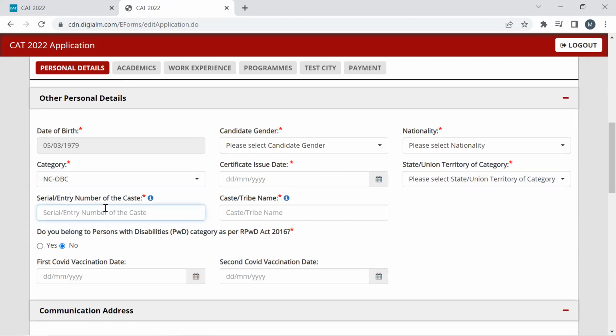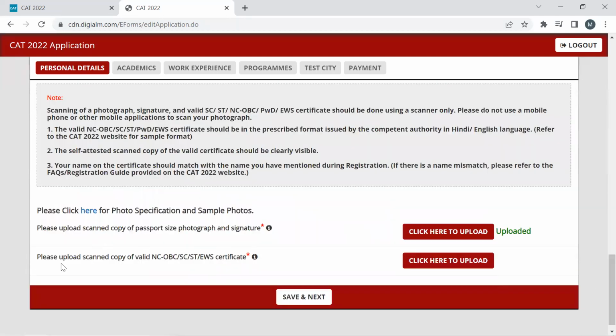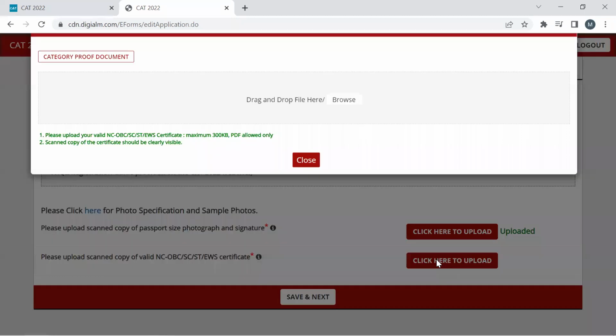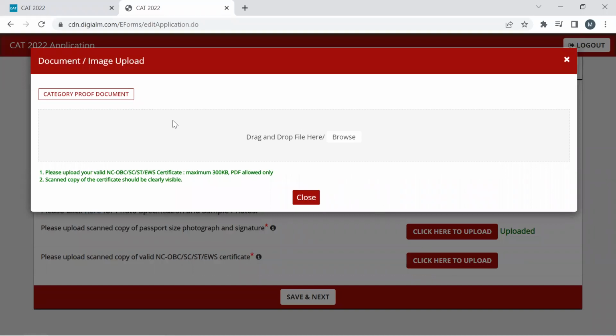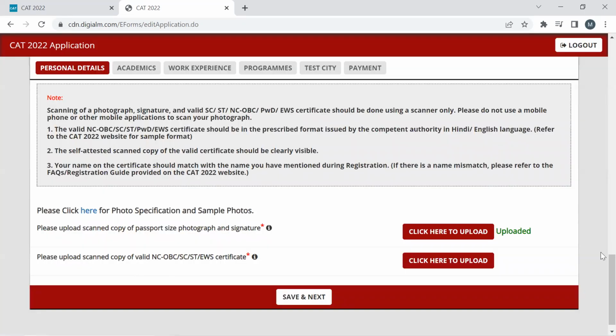You have to enter this also, serial entry number of the caste. So this must be there on your certificate guys, which you can fill in. Then again over here, caste, tribe name, you have to fill in guys. Look, the moment I choose this, you'll find out, please upload scanned copy of valid NC-OBC, SC/ST, EWS certificate guys. So you have to click over here and upload if you belong to any of these categories. So let me show you. So there's a category proof document. So you have to upload before you proceed guys.